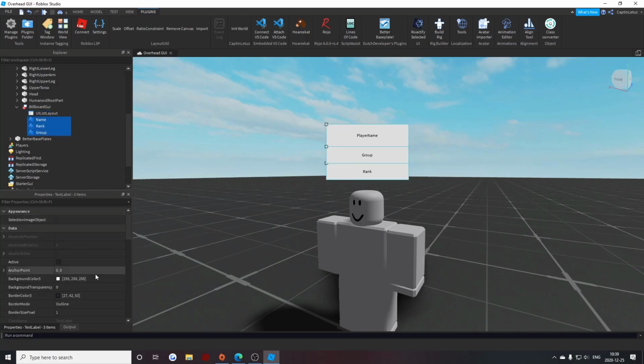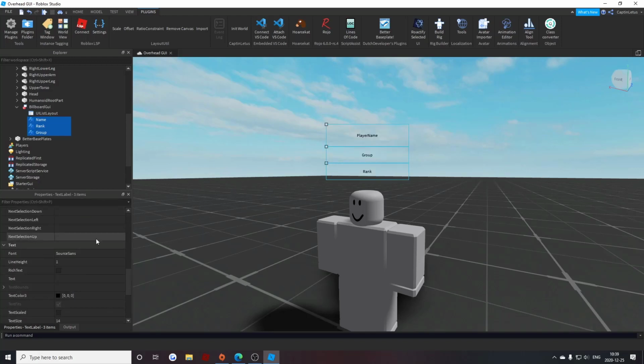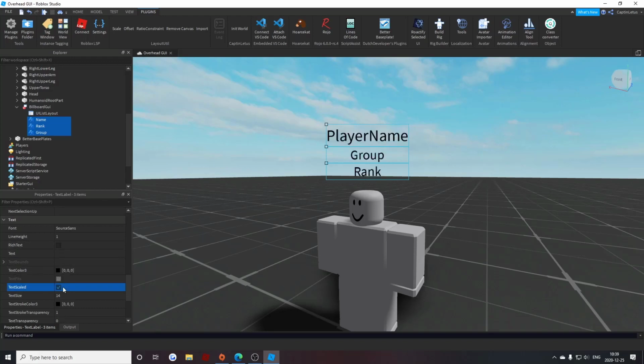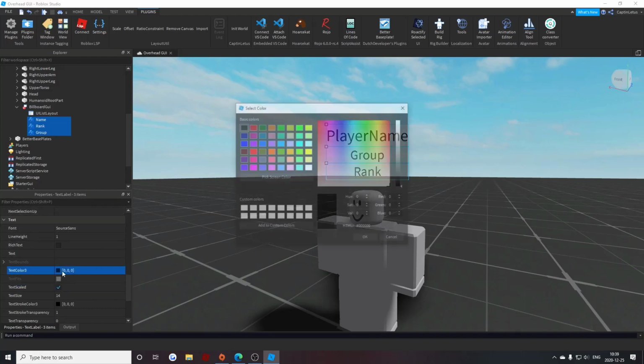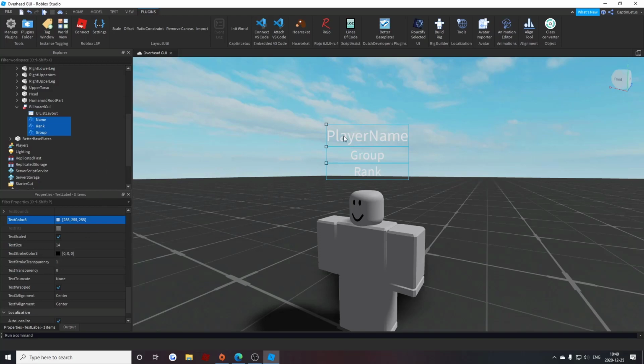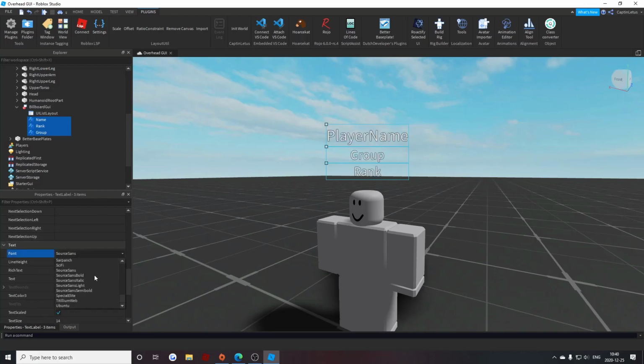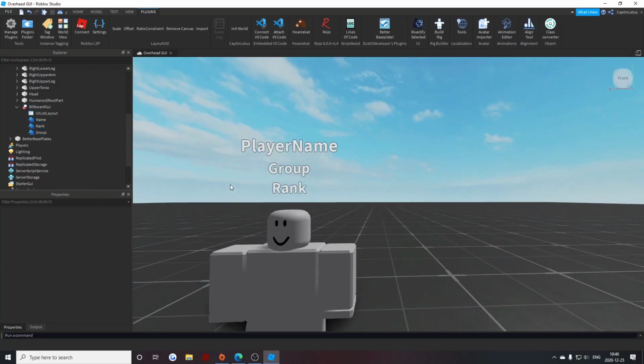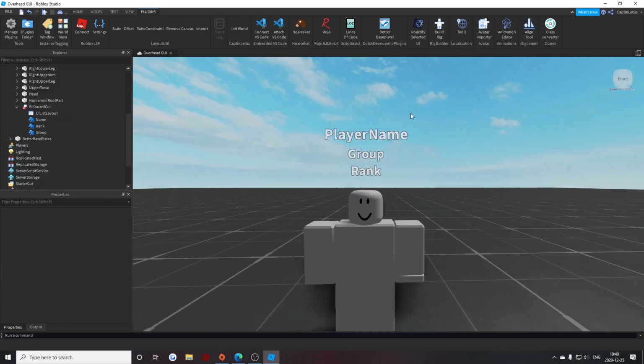So now let's style our UI a bit. We want to remove the background. We want to make the text a bit bigger. So let's turn on text scaled, and let's change the font color to a white color. And then also, I think it looks good if we have a bit of a background or an outline on our text. So let's change the text stroke transparency to 0.5. And maybe let's change the font to something more bold. Yeah, something like this. All right, so that's our styled UI for now.